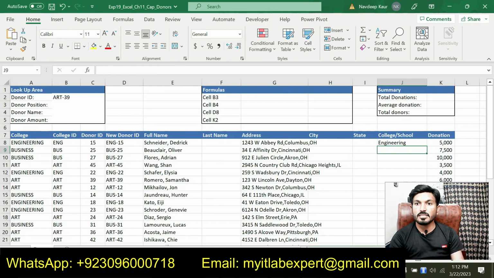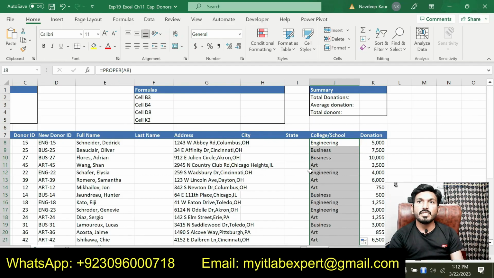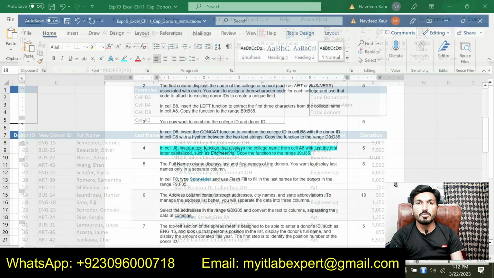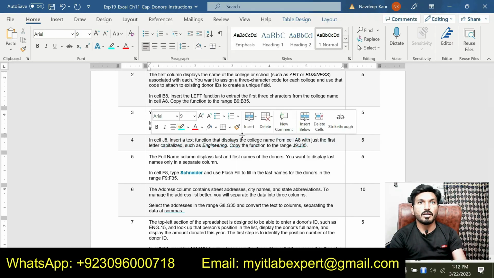So we got the college name. Here the college name was ENGINEERING, with each letter capitalized. But here we are getting the college name with only the first letter capitalized, that is E. So now we will use the autofill handle to get the other results. Here you can see that the first letter of each college name is capitalized, like Business, first letter B is capitalized. Like Art, first letter A is capitalized. So we used the PROPER function to capitalize the first letter of each college name. So that is all about step number 4. And now we will move to the next step, that is step number 5.